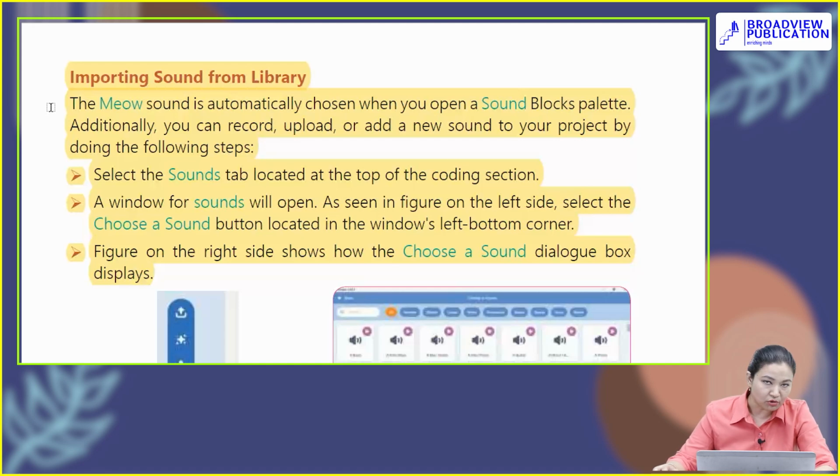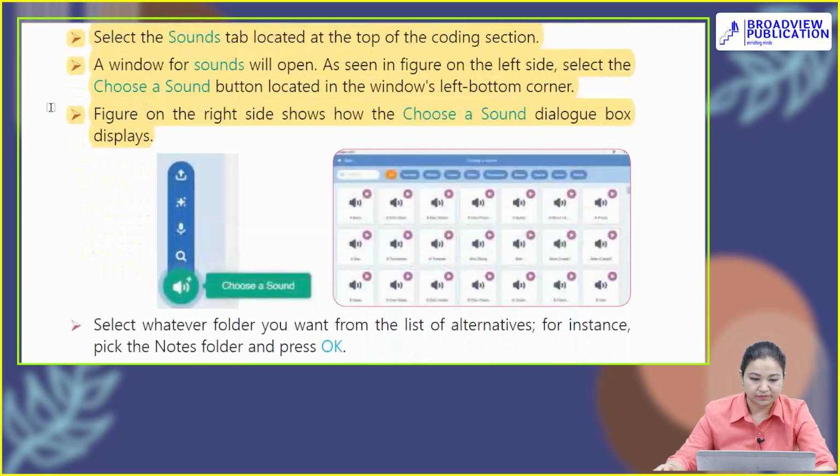So I hope you all know that you can import your sound from your library. There are some certain sounds in the sound palette or blocks, but you can import your sound from your computer also. For this you have to select the sound tab, then select a sound from your library, browse for that sound, and then you can apply that sound on your script.